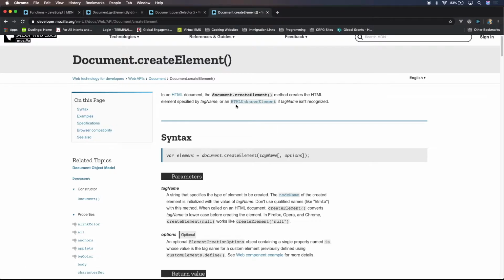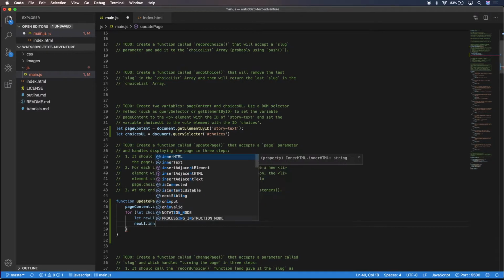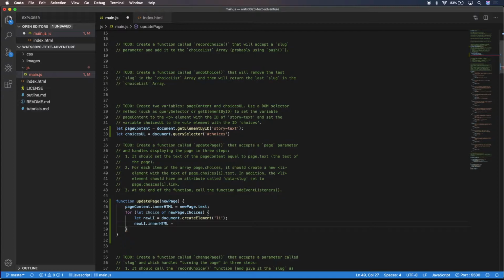So make sure you spell this right. If you accidentally put something that isn't correct, it'll make an unknown element, which sounds spookier than it probably is. But so we created a new element. Now what do we want? We want the HTML inside to be equal to the text of this choice, right? So we're going to say new li.inner HTML equals choice.text.